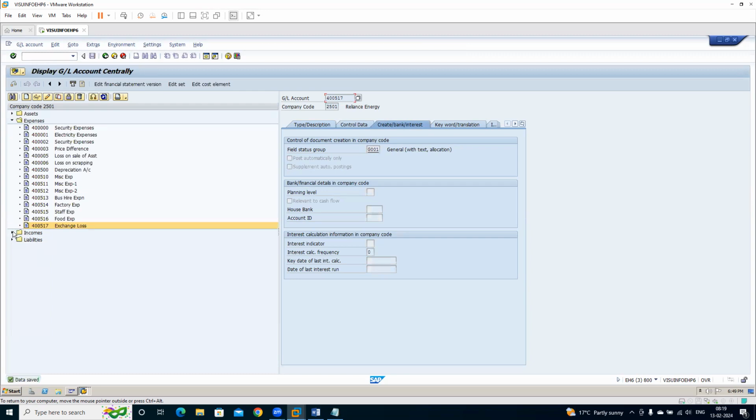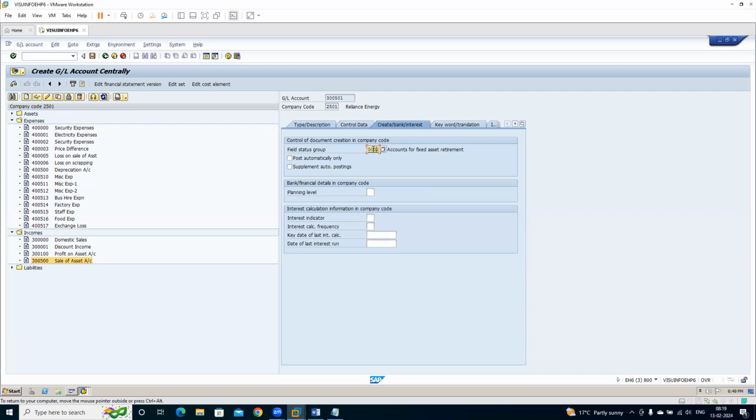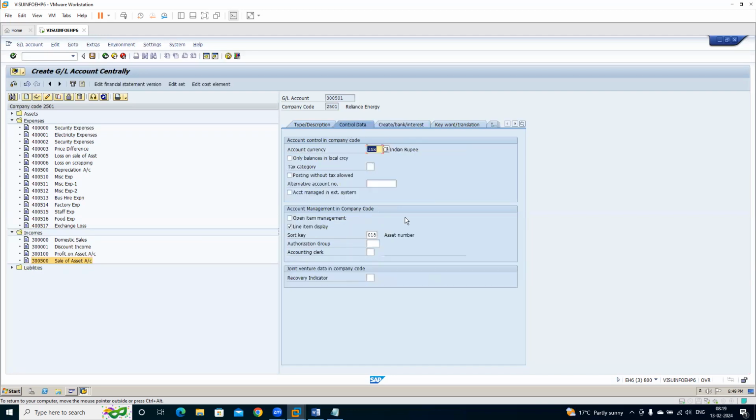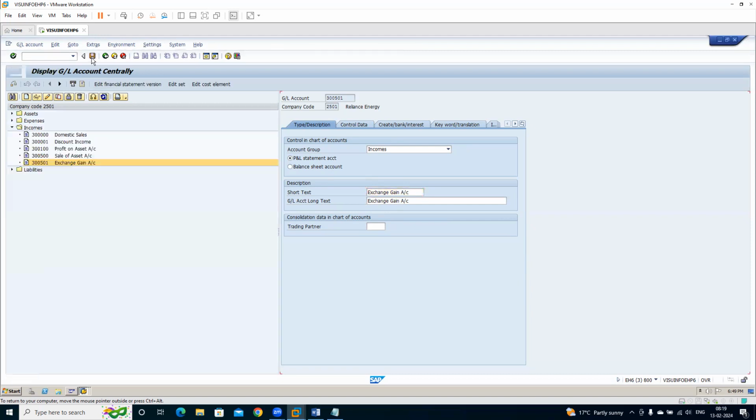If I have some foreign currency gain, because the dollar value has come down and I'll have some gain, then I have to create one account, which is 50. Take it like this. And this is also a simple account, Z001, INR, line item display. Same thing. This is a P&L account. Exchange gain account. If there is any gain, I want the system to post to this account.